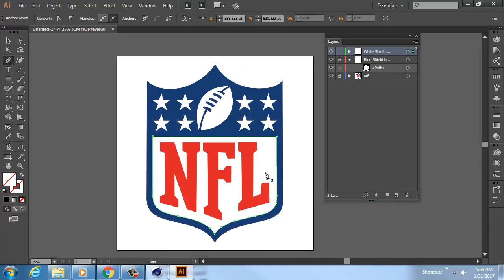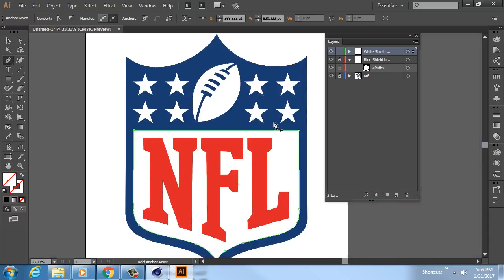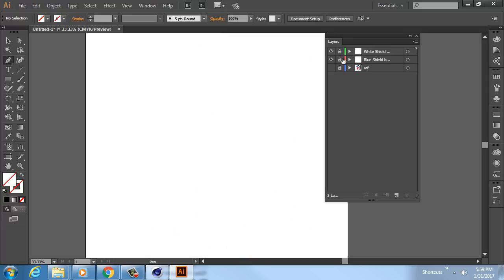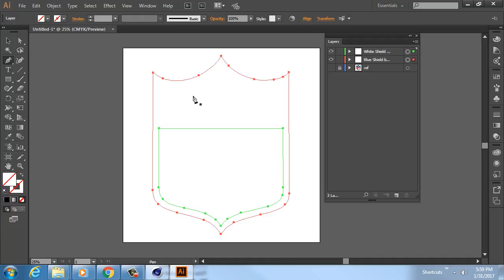Sweet. Alright, we've got this white shield interior. If I was a professional pro, I would go through and do all the red and do all this white. Cool. Alright, so I've slaved away in Illustrator recreating my logo. I can turn off the reference thing. And I don't even need to set any of the fill colors. Basically all I need is just these paths, this vector data.